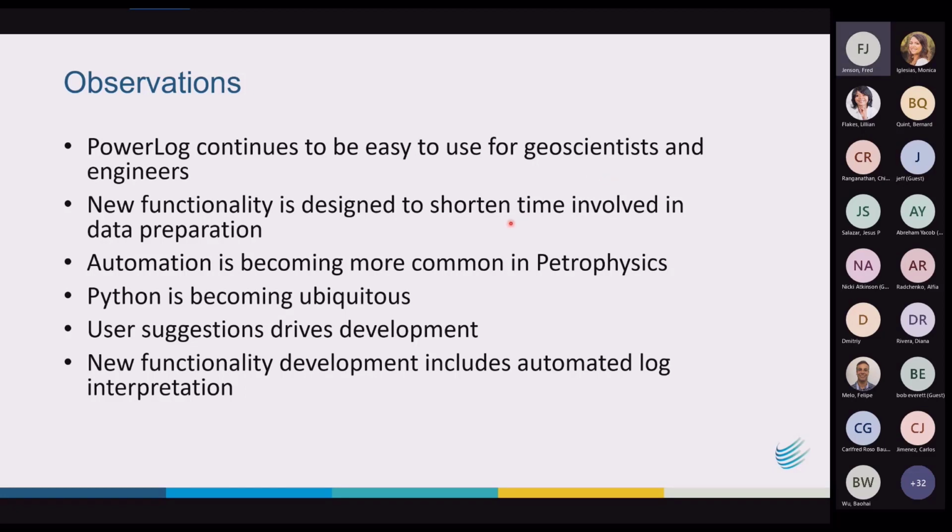The new functionality is designed to shorten time in data preparation. We're really trying to minimize the amount of time you need to spend normalizing, editing, and patching, so that you can spend more time interpreting. Automation is becoming a lot more common in petrophysics. Python is becoming ubiquitous. In the case of PowerLog, user suggestions drive our development. And we're working on new functionality, and we hope to have it out fairly soon.